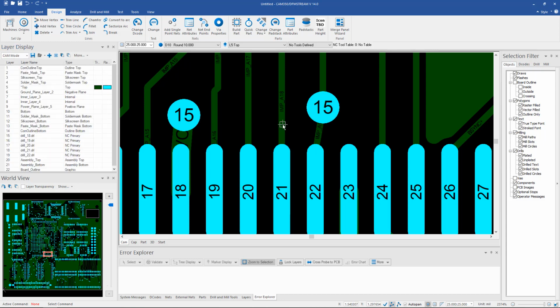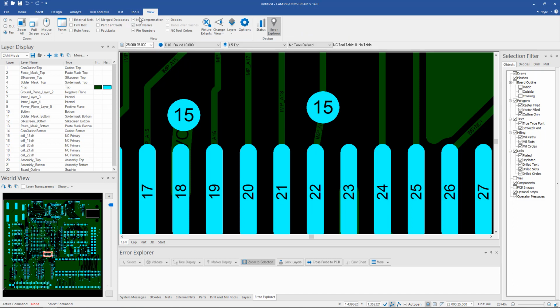There's also tooltips in the editor itself, so if I put my mouse over a particular element in my design, I get information about that element. There's also static information that I can turn on or off. Here we have a decode. It's telling us that this is decode 15. It's also, in this case, giving us a net name. And in here, it's giving us a pin number. As I said, this information can be turned on or off from the View menu, as well as from the World View menu.